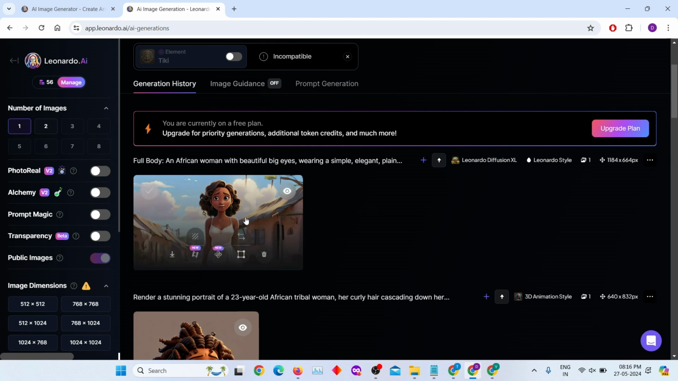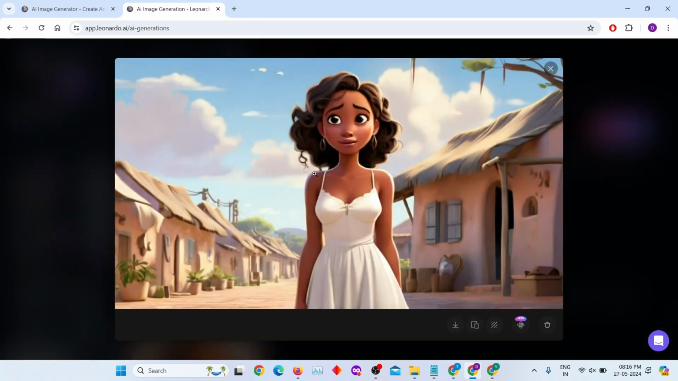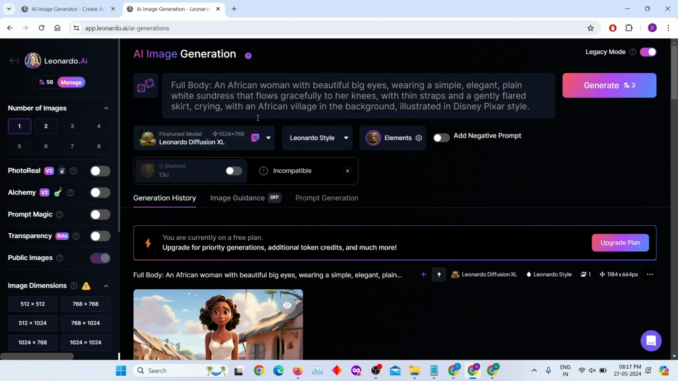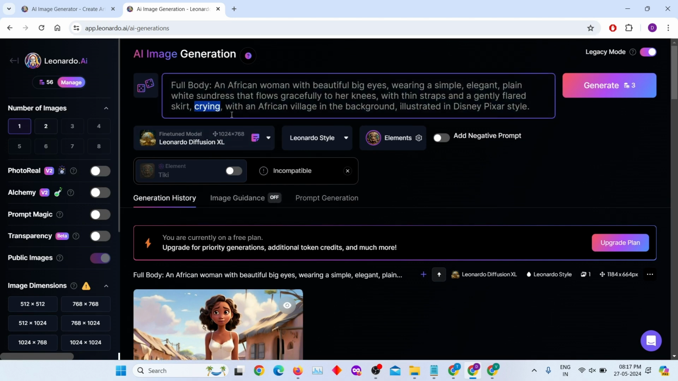So finally, the image has been created according to the given instructions. You can download an image by clicking on this icon. Let's create another consistent character image. You just have to change the action of this image. For example, an earlier image was crying. Now I'm changing it to running.